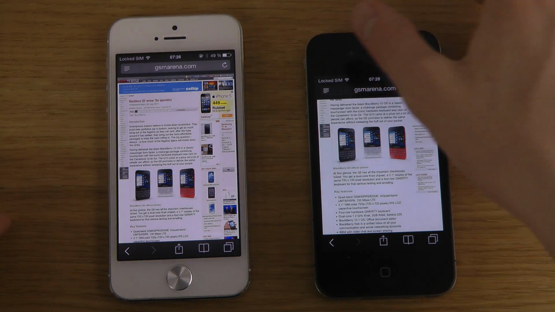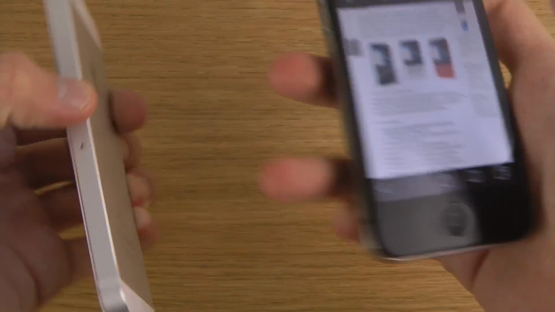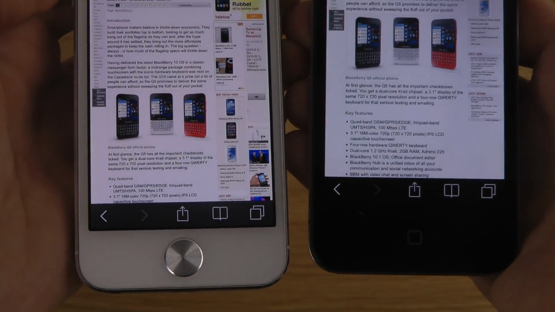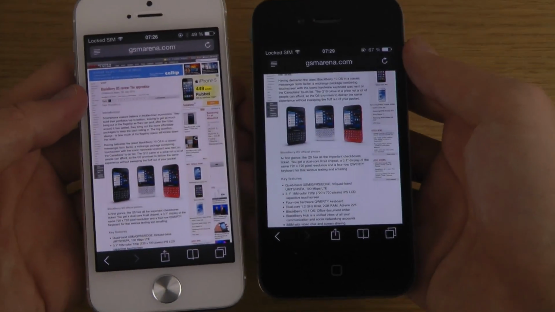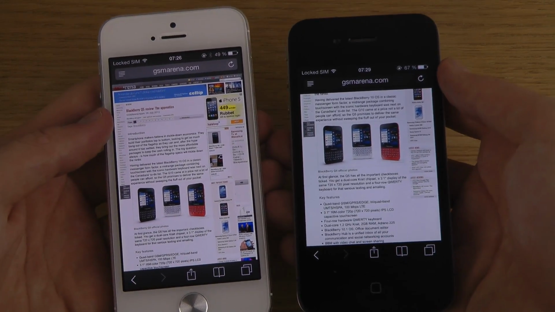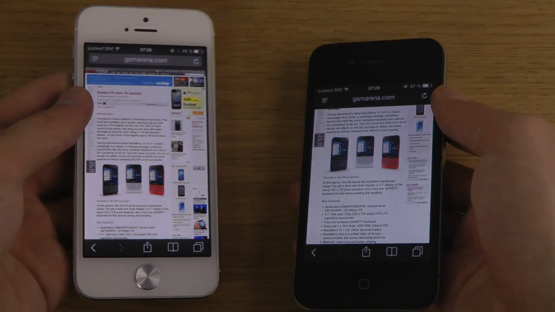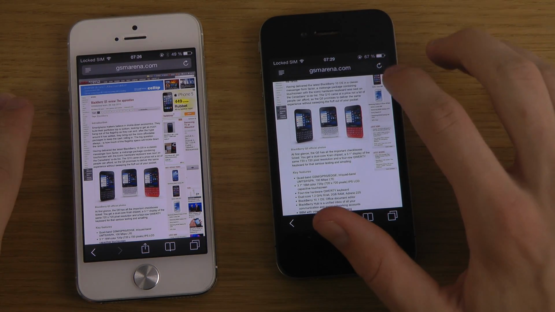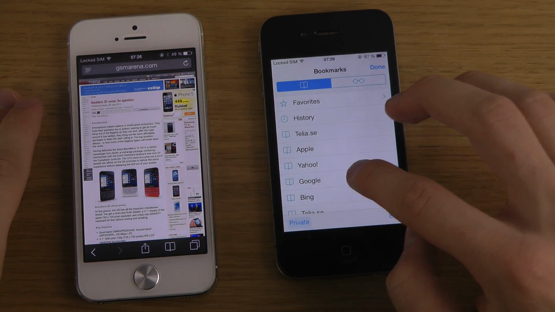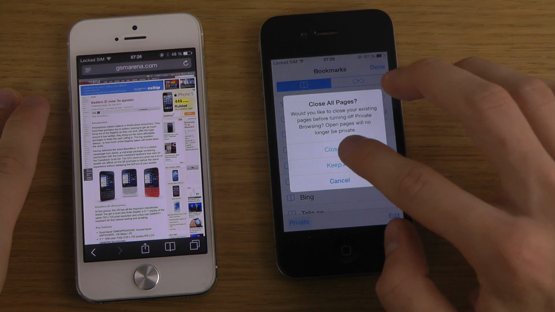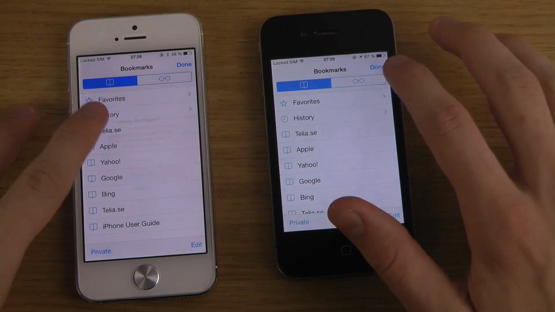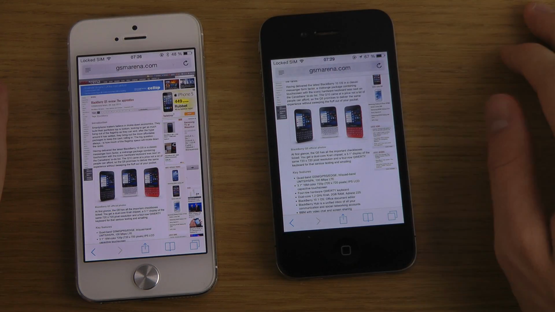Pretty interesting though, you get a little bit of a different UI look here. A little bit more of a gray look and feel to the browser in the iPhone 5, while it's a little bit more like a black feeling here on the iPhone 4. So definitely a difference there. I'm just gonna disable that again. Okay, there we go, done.